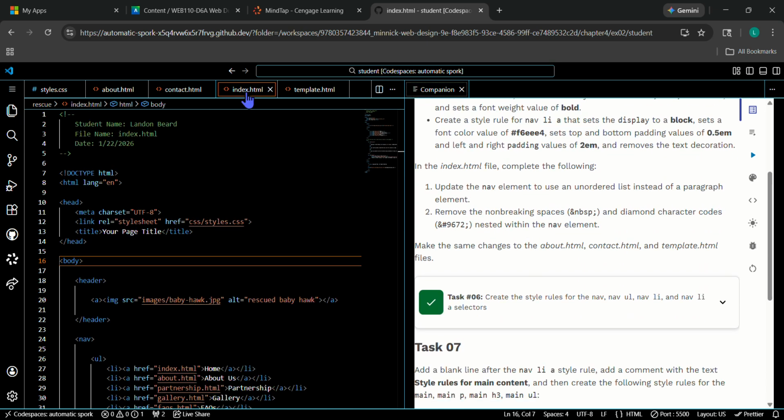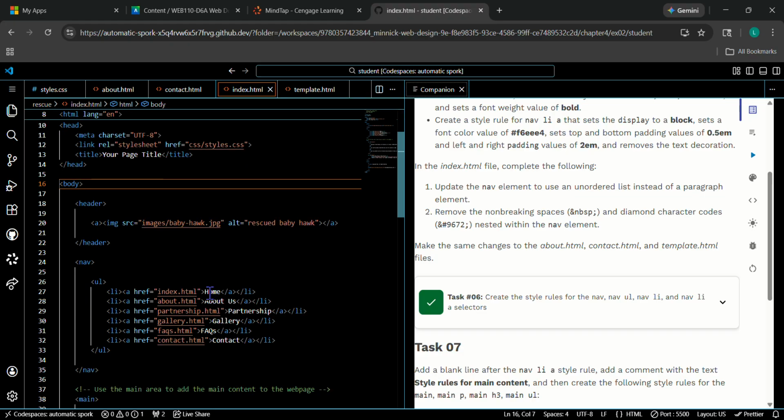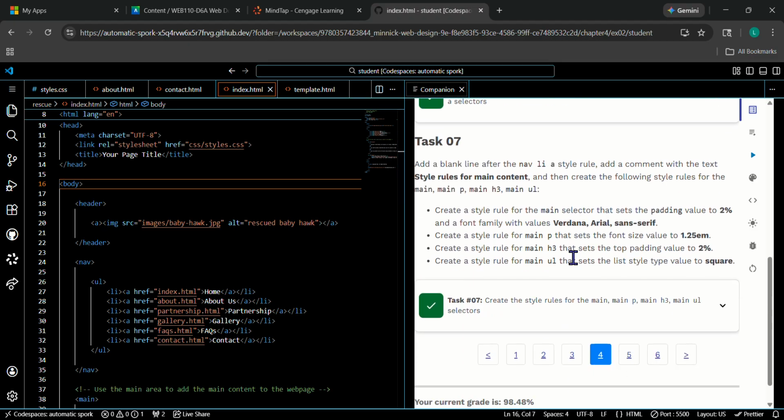Then I went to the index file and I updated the nav element to have an ordered list for each of these links. And once I created this one within the index file, I just copied and pasted it into the rest of the files. It seemed to work very well. Once I uploaded the actual web pages, they seemed to link together very well to one another.